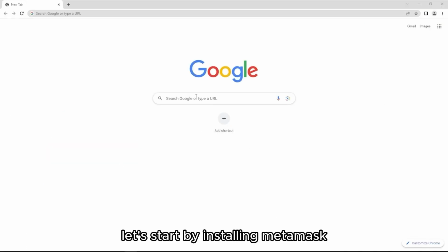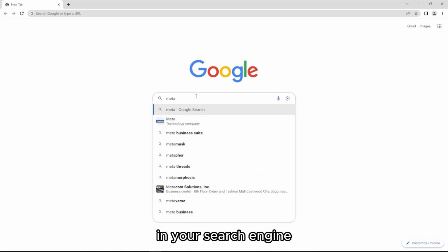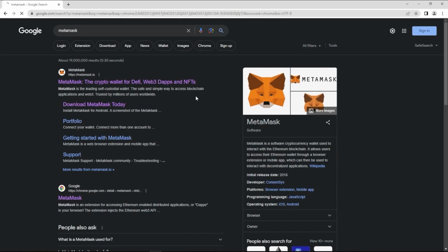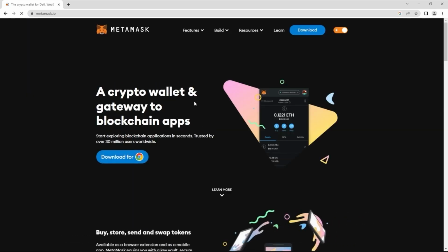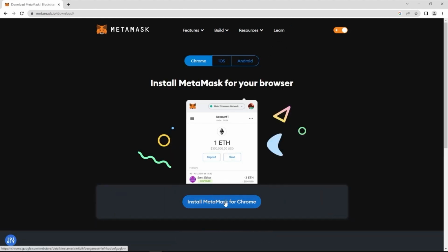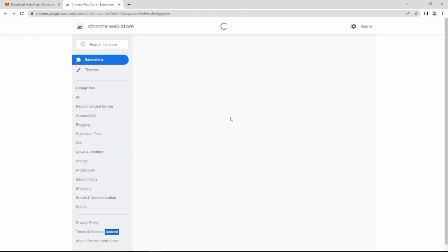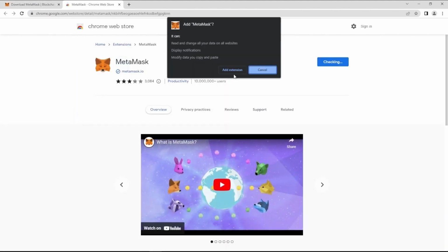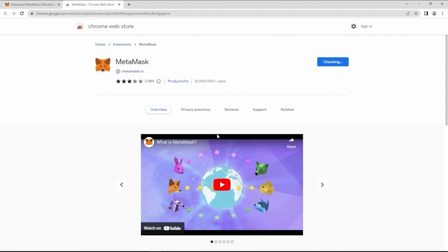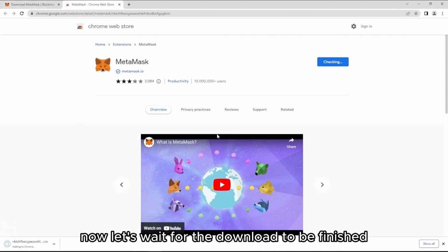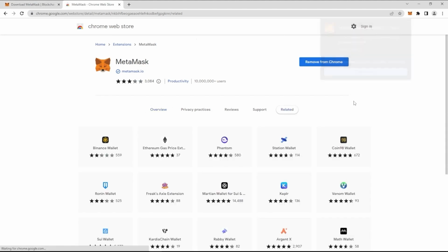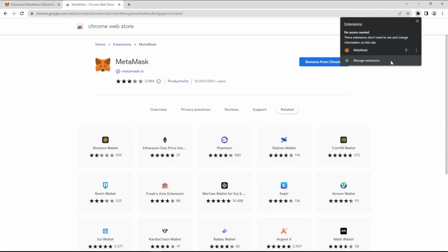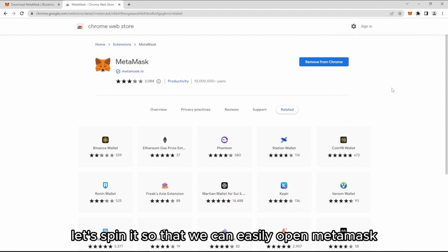Let's start by installing MetaMask and creating an account. In your search engine, type MetaMask. Click Download. Click Install MetaMask. Click Add to Chrome. Now let's wait for the download to be finished. Let's pin it so that we can easily open MetaMask.